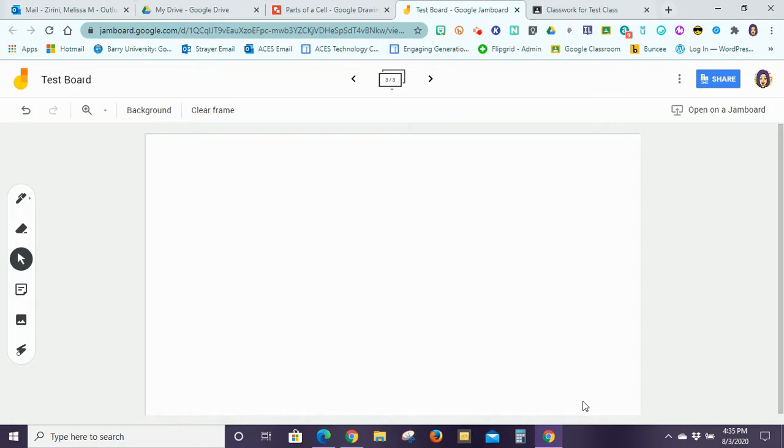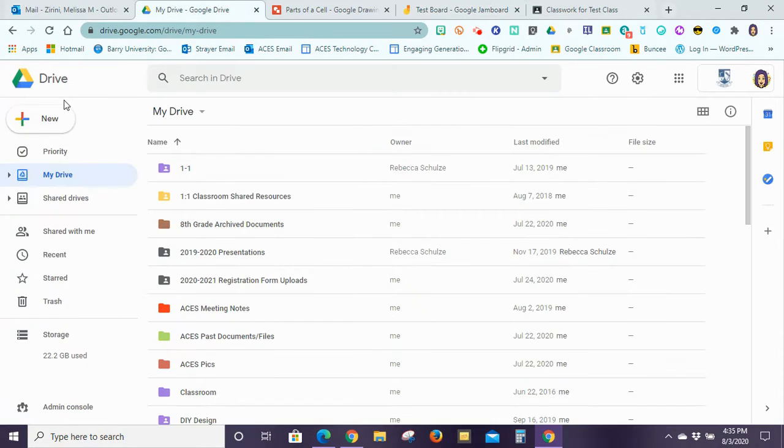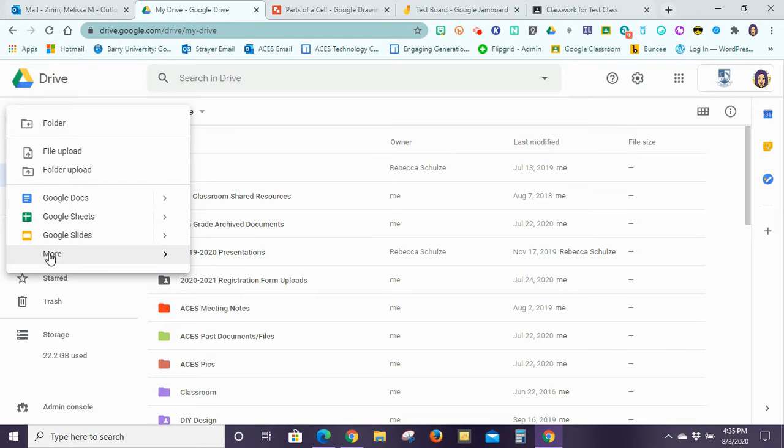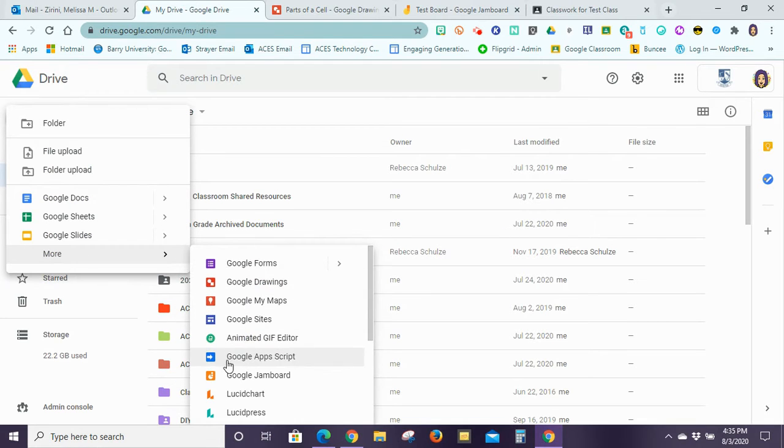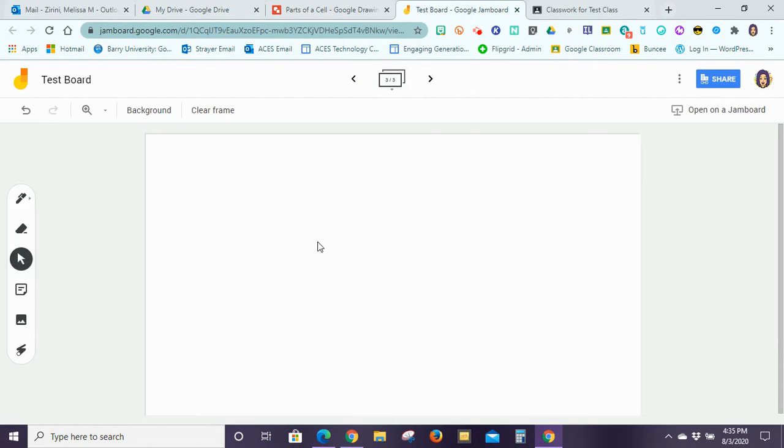You can find it within your Drive whenever you're creating new documents. Click on more and you'll see that there is also a Jamboard option now to create files that are Jamboards. And Jamboards are pretty much just a very basic whiteboard feature that can be used.